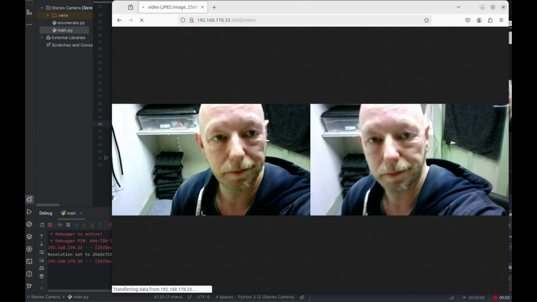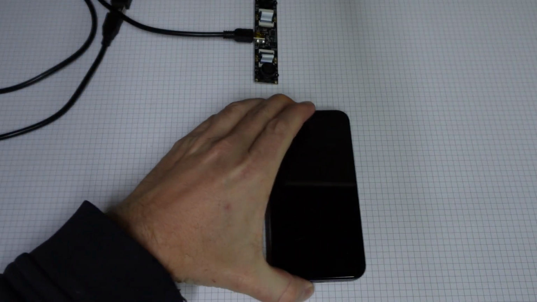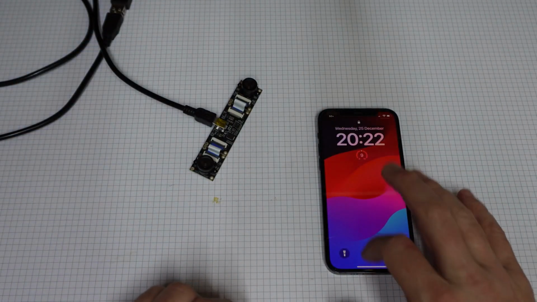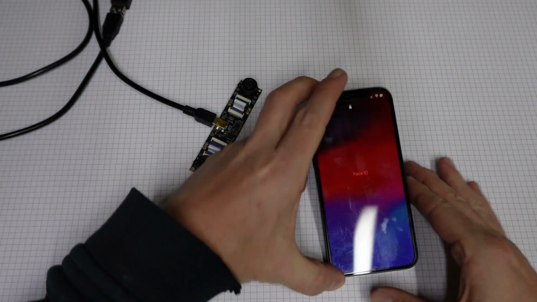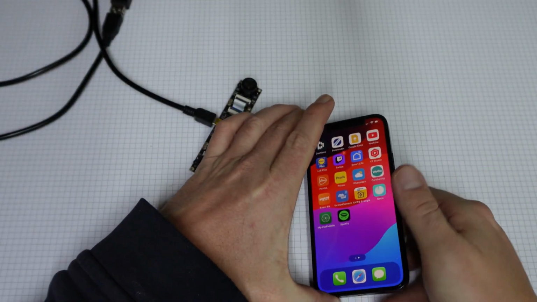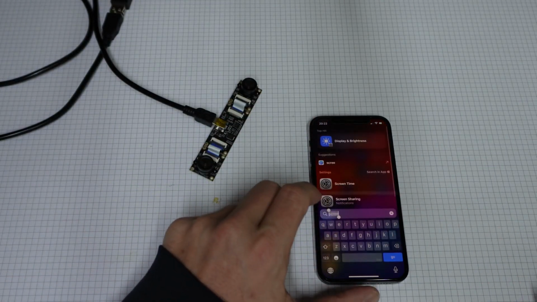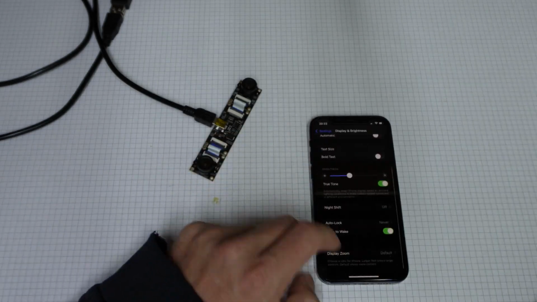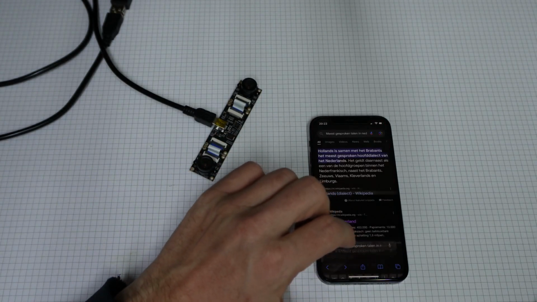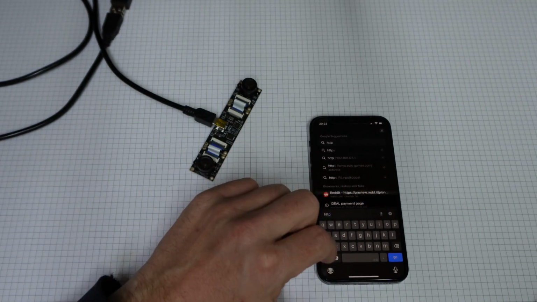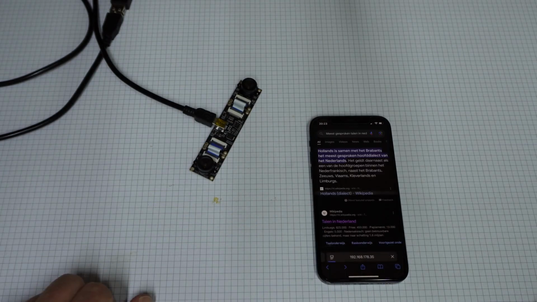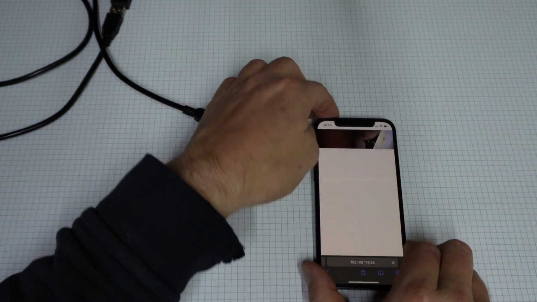Awesome. My phone has a browser also. Let's do this. First, I need to disable the screen timeout. And then I go to that same URL. And we have video.